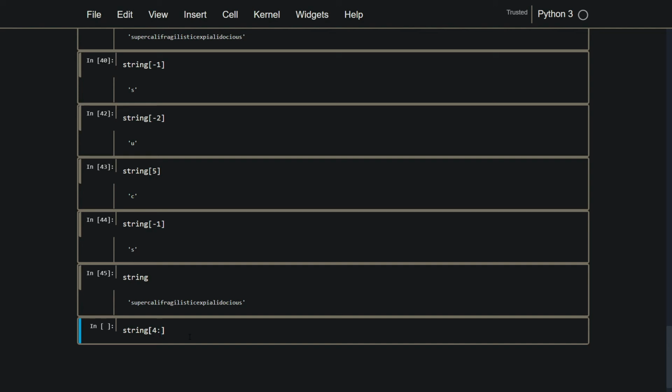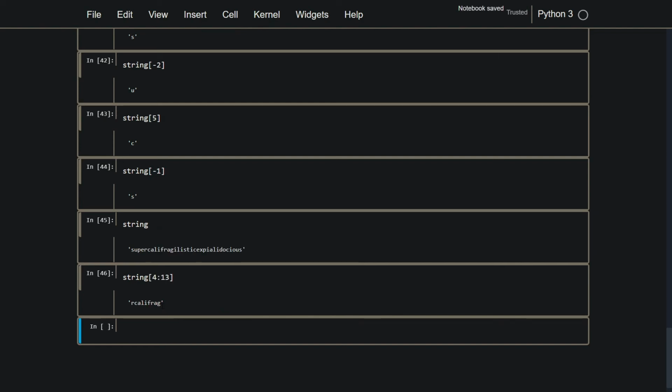So it'll start from index 4, that's the 5th character, and if I want to go up to the 13th character, then I'm looking at index 13, and yeah, index 13 represents the 14th character, but remember that 13 is not included. So this will stop at index 12, which represents the 13th character, and this returns me this slice from the string.